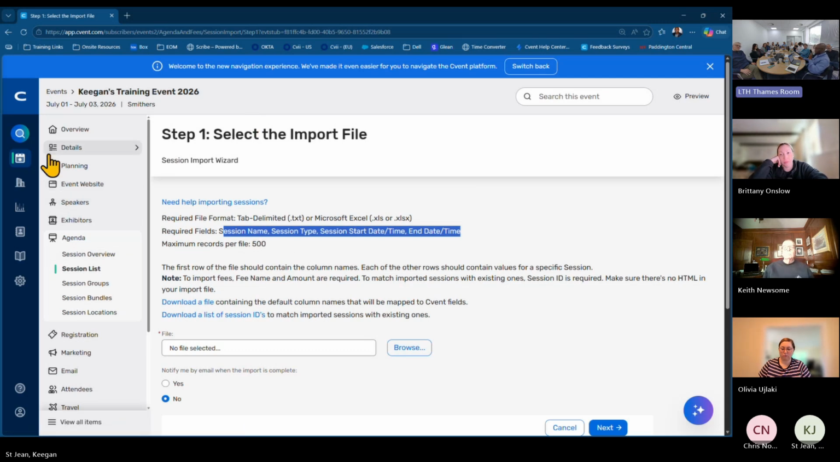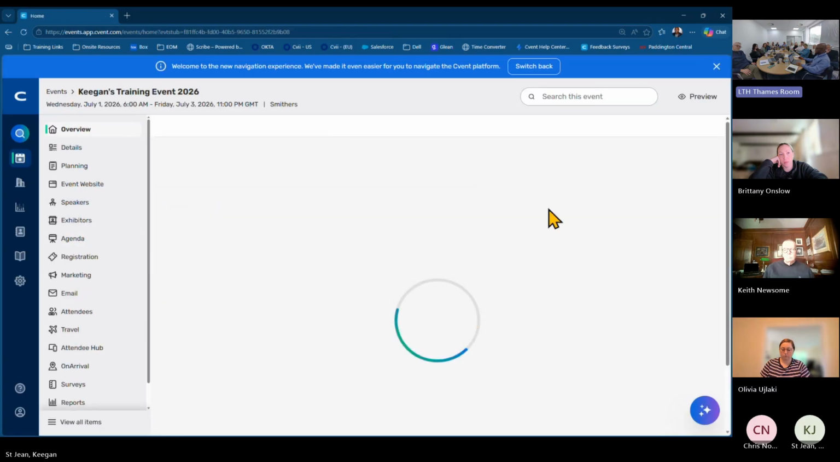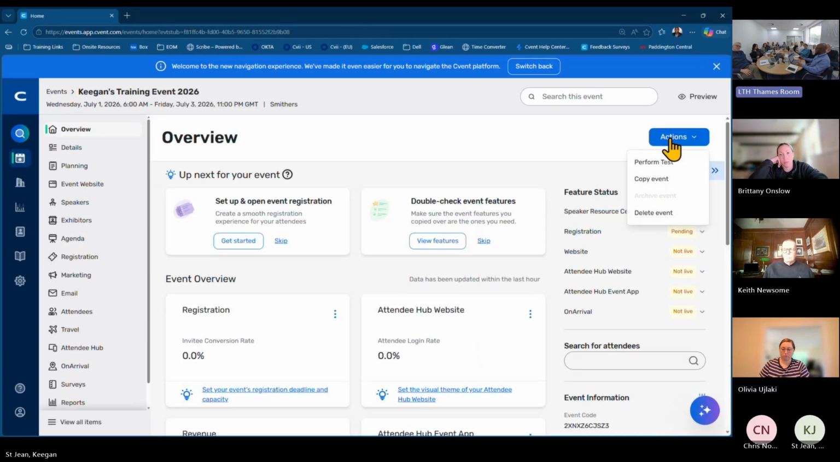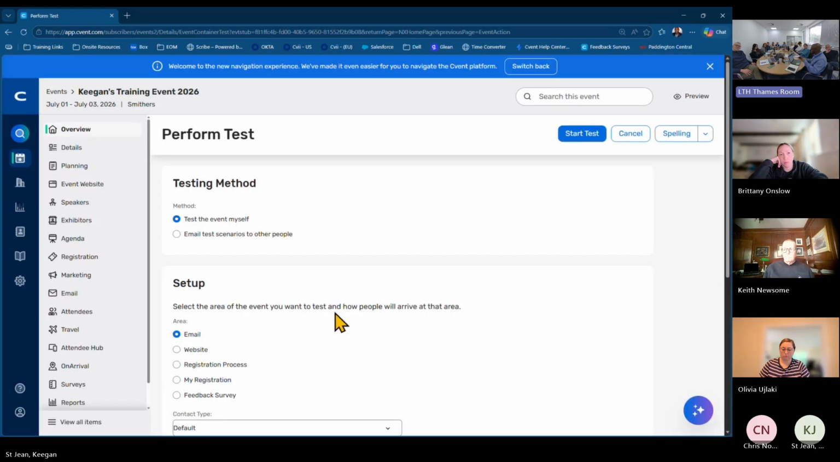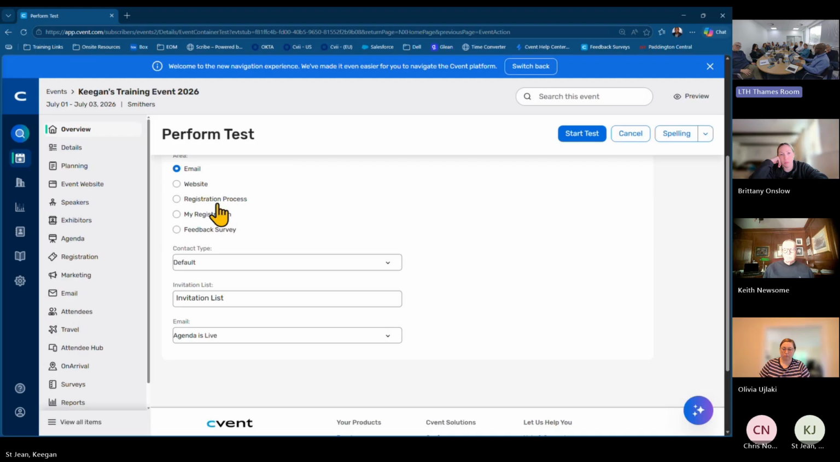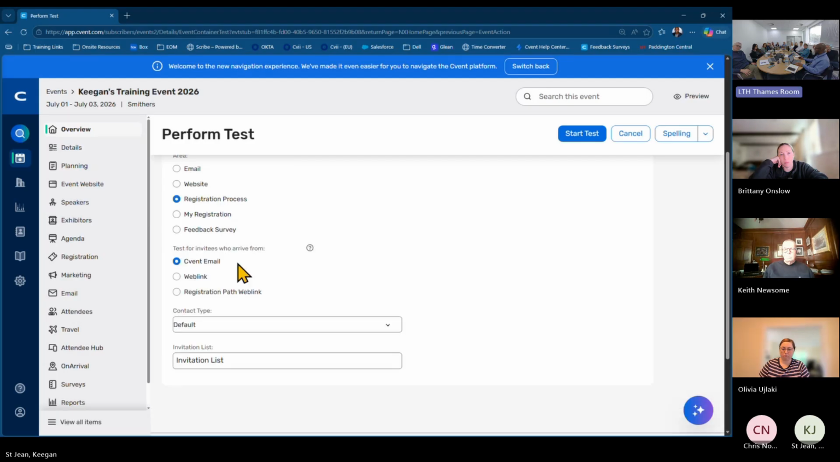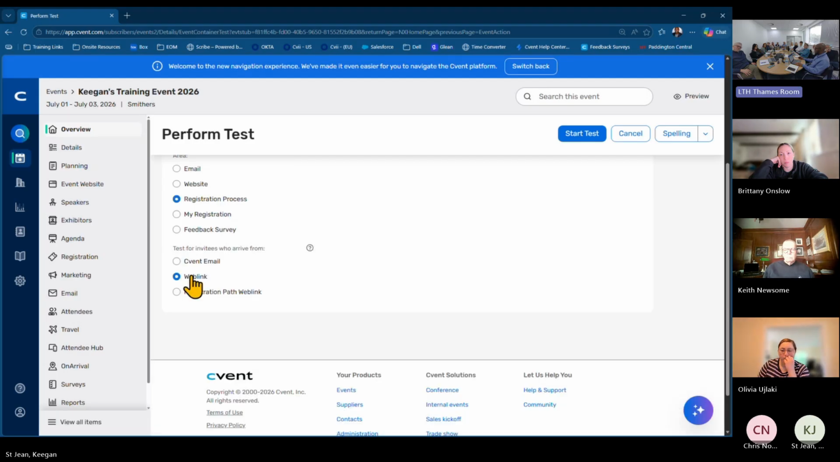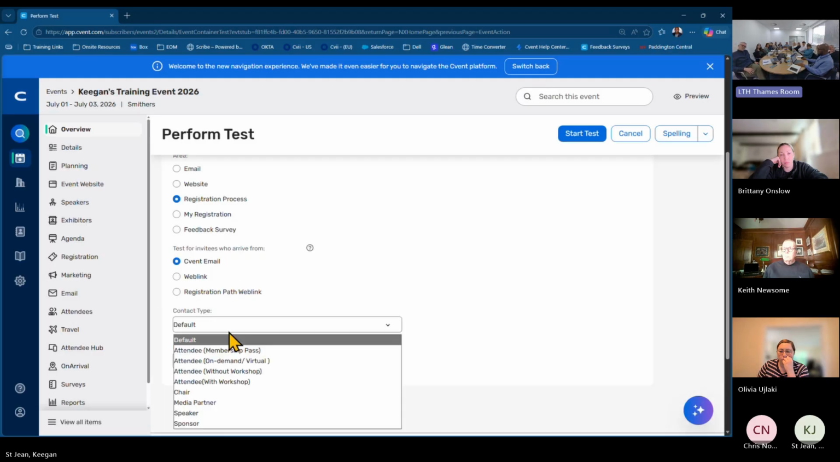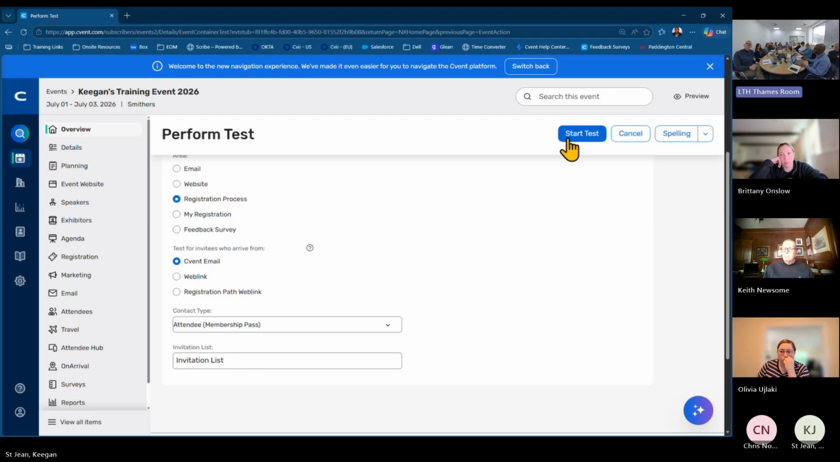Okay, so I'm going to pause there on features. I'm going to go to the overview page really quickly. Under the actions dropdown, I'm just going to say perform test. This is how we test things like the registration process. I'm going to test the registration process, and let's come in from a web link. Let's test the attendee registration type. I'm going to say start test.